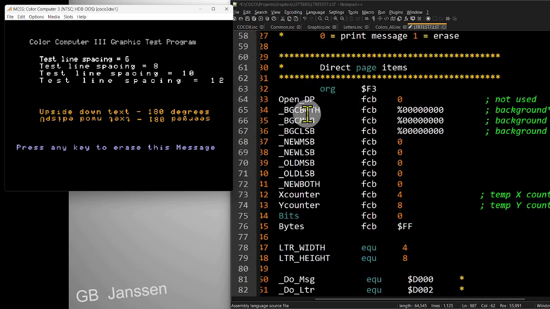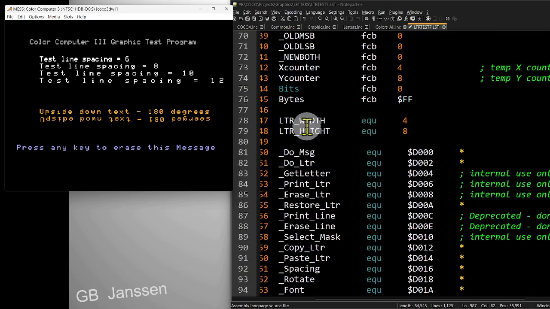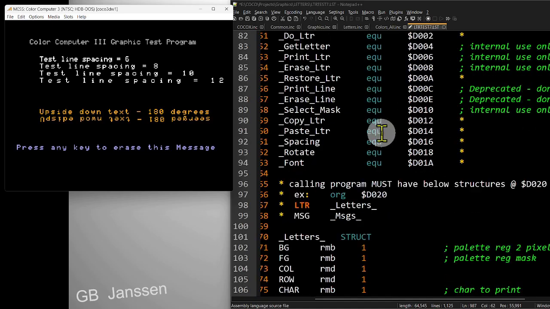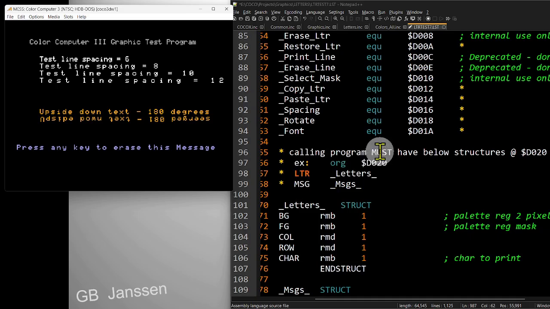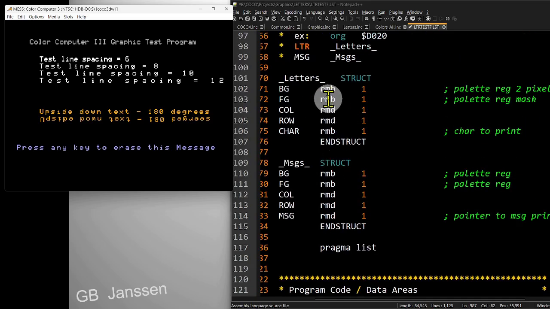Here are the direct page items that are within the program, used basically by my program. Anyway, that's the direct page stuff. Letter width, letter height, and here are all the addresses, all the functions we talked about. That's where they're all up here at D00. And it tells you again, you have to have this at D20. Okay, so here are our structures.